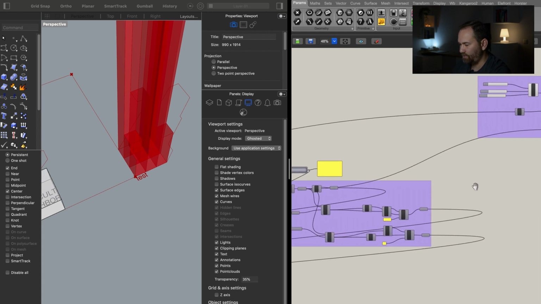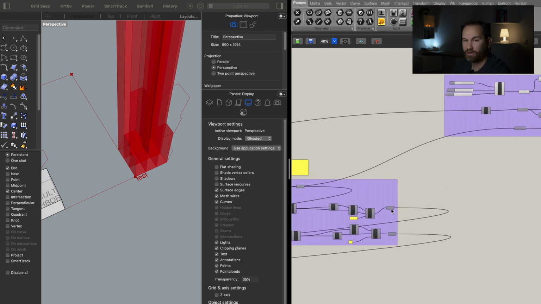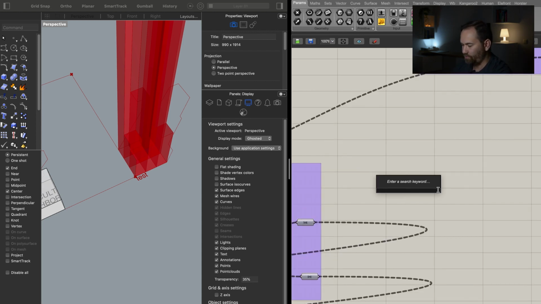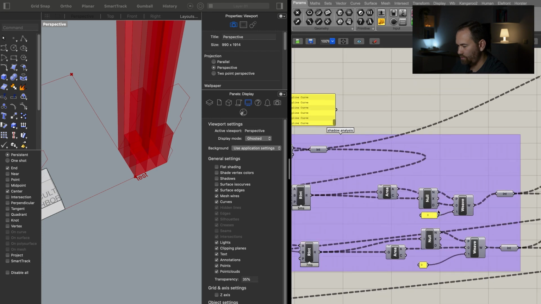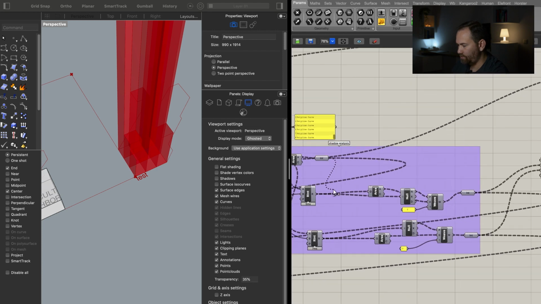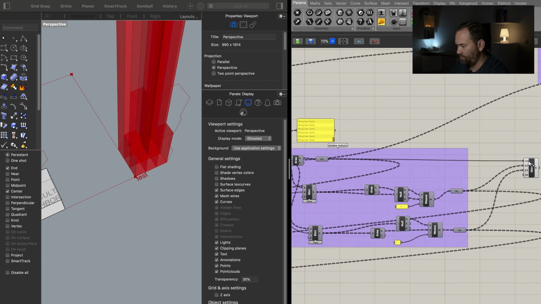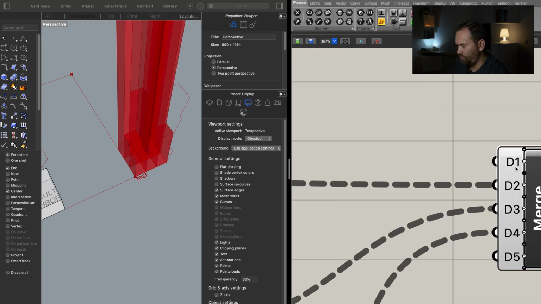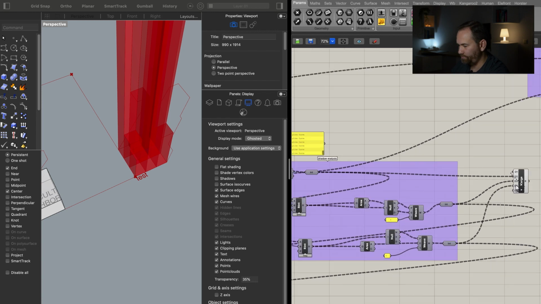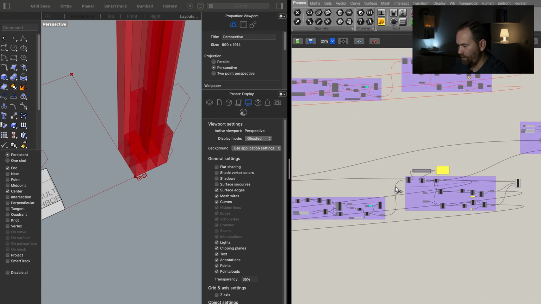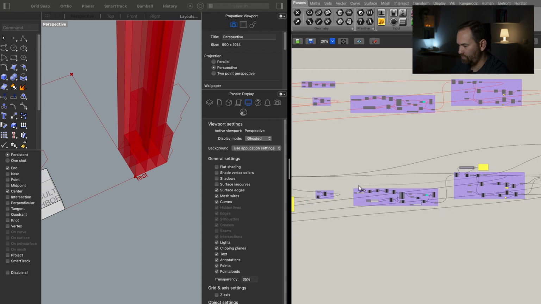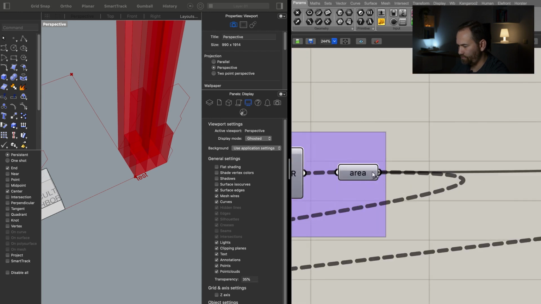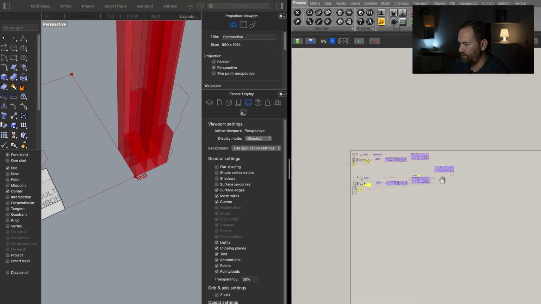First we want to display the area, then the park shadow, and then the neighboring shadow. Let's merge all of them into one component. So that would be the park shadow and the neighboring shadow. Here is the total area of the shadow, and we need one more for the area of the building, which would be here. Here we are, area of the building.